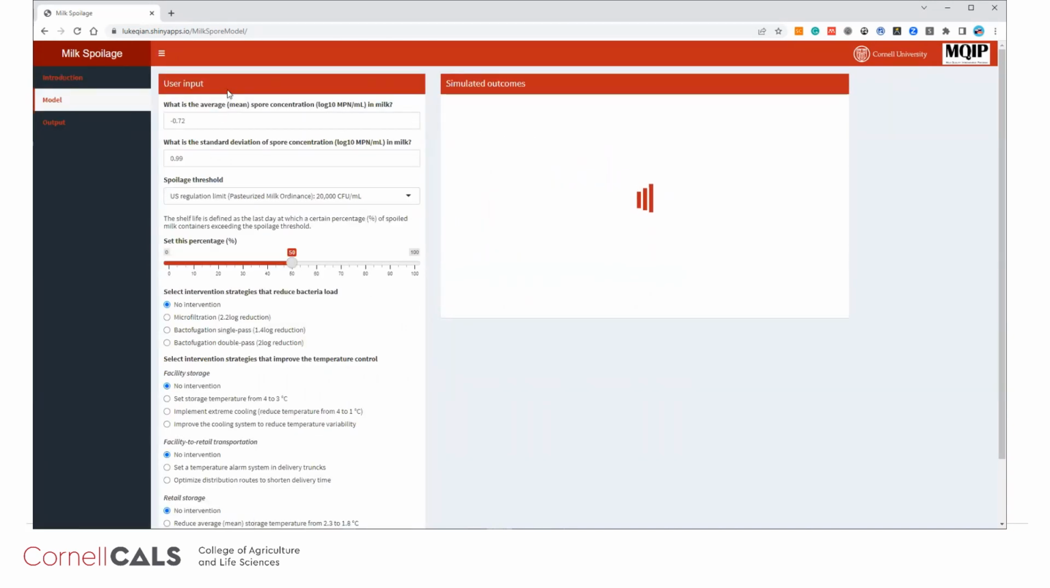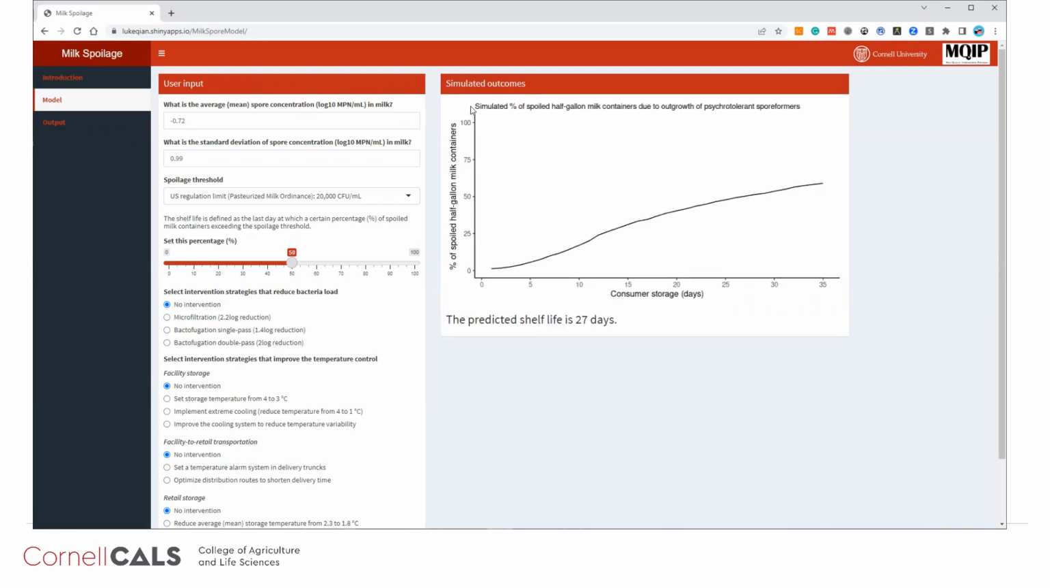Here on the left panel, you will find user input, and on the right panel, you will find the simulated outcomes, which are composed of the predicted percentage of spoiled half-gallon milk containers over consumer storage up to 35 days, as well as the predicted shelf life, which I'll talk about in more detail later. The inputs you can enter include the mean spore concentration in your milk source, as well as the standard deviation. These parameters are used to characterize the variation of microbial quality in your milk supply.